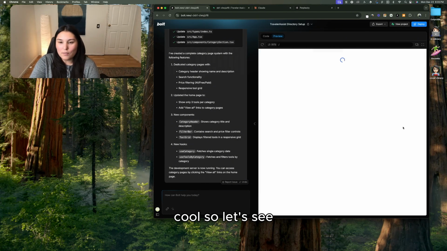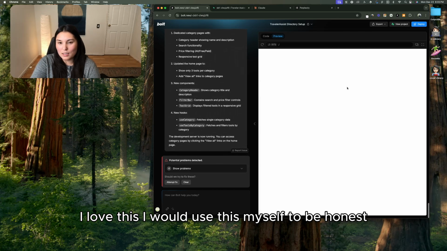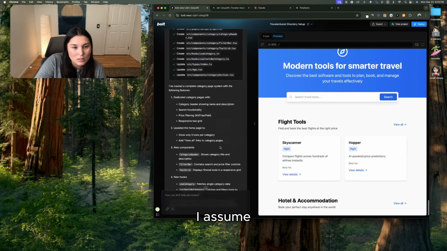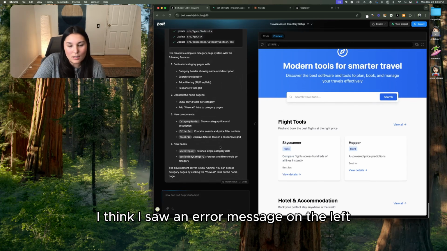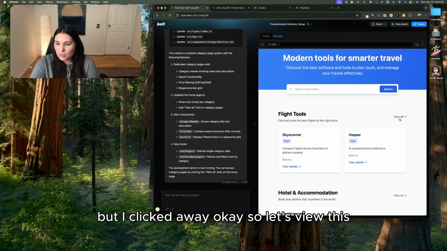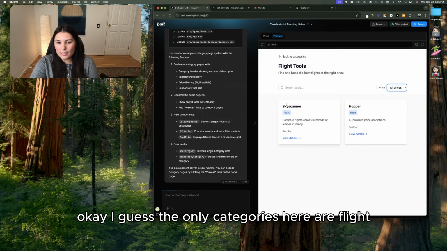Cool, so let's see, view all. Nice, here we can, okay, free versus paid, that's awesome. I love this. I would use this myself, to be honest. It came up with nothing there because there were no free tools, I assume. I think I saw an error message on the left, but I clicked away. Okay, so let's view this. Okay, I guess the only category here is flight.